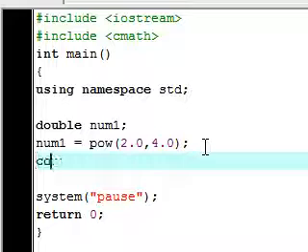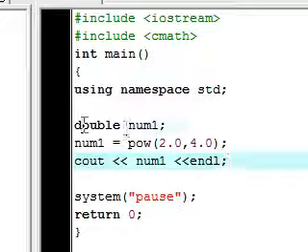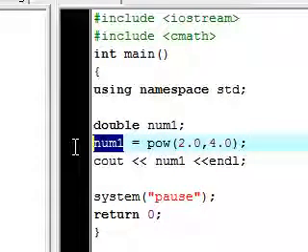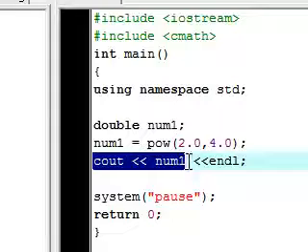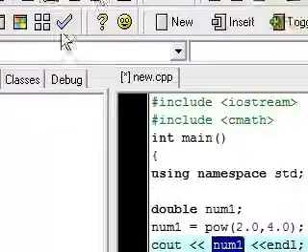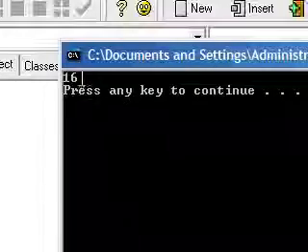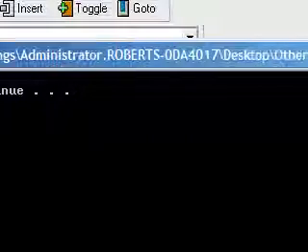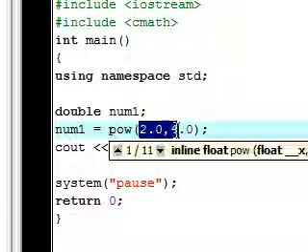Now let's output it on the screen. Remember, cout, and let's just type num1, and actually let's begin a new line. As you can see, we declared a variable, we set that variable equal to 2 to the 4th power, which should be 16, I believe, and then we just outputted it on the screen. So let's save that, compile and run, and as you can see, we have 16. And that's how you use a math function with more than one argument.